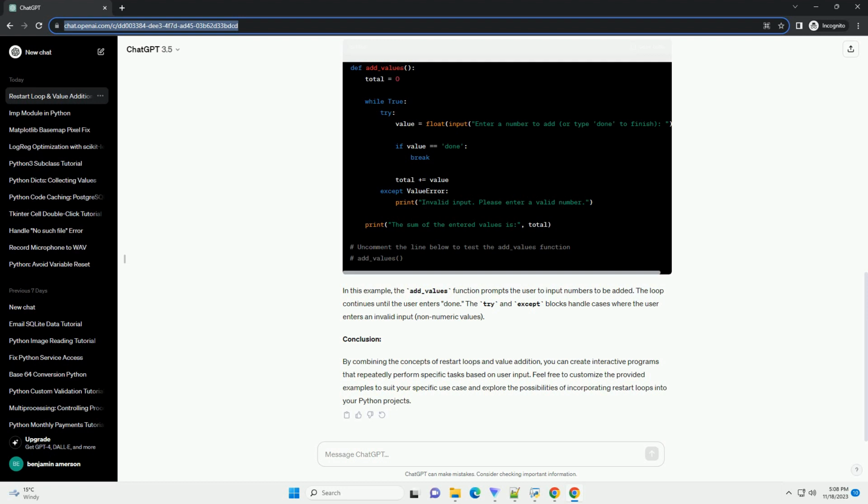Part 2: Adding values in Python. Now, let's look at a simple example of adding values in Python. In this example, the add_values function prompts the user to input numbers to be added. The loop continues until the user enters done. The try and except blocks handle cases where the user enters an invalid input, non-numeric values.